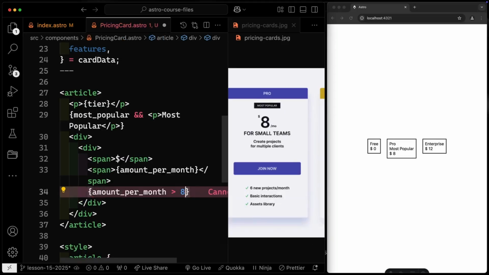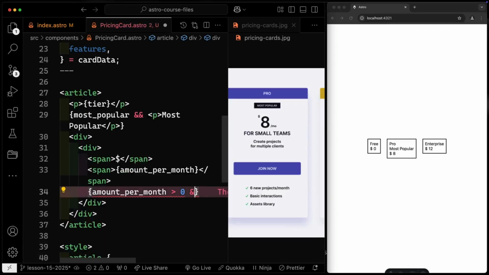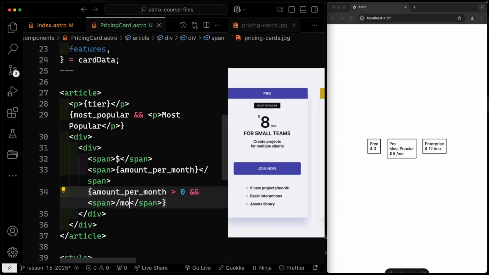If that's more than 0, then I want to add one more span, which I can do with this double ampersand. And this will just be amount per month. All right, so that works.